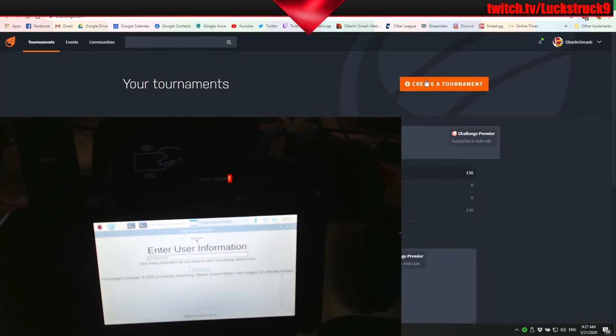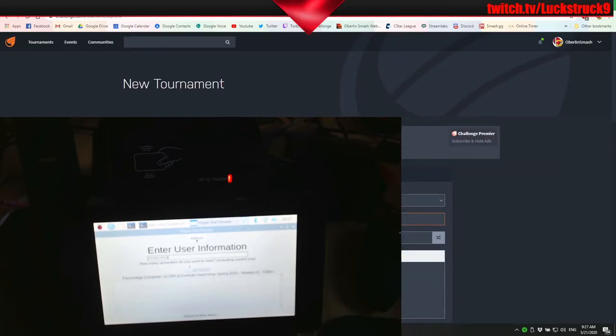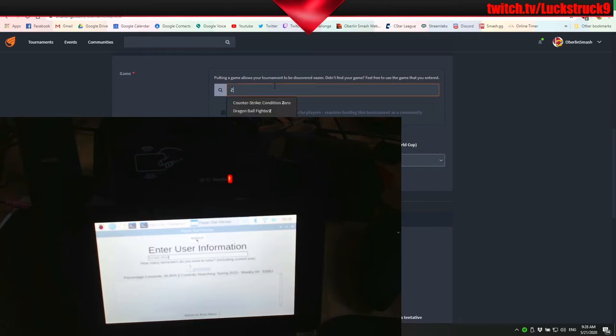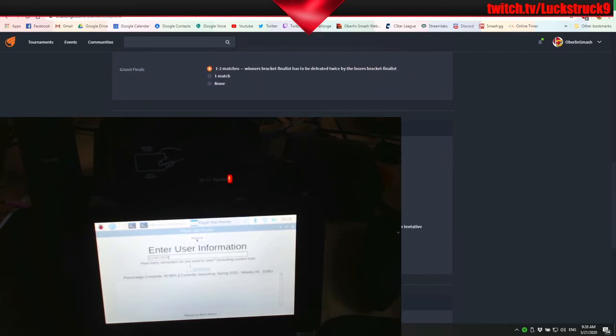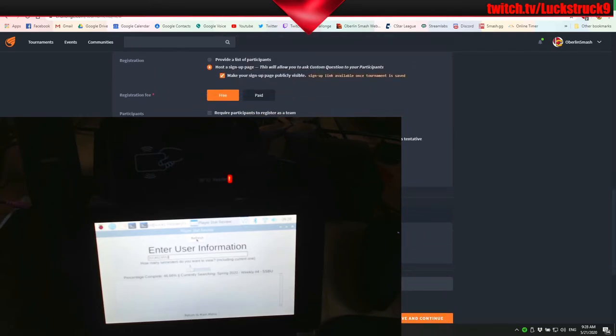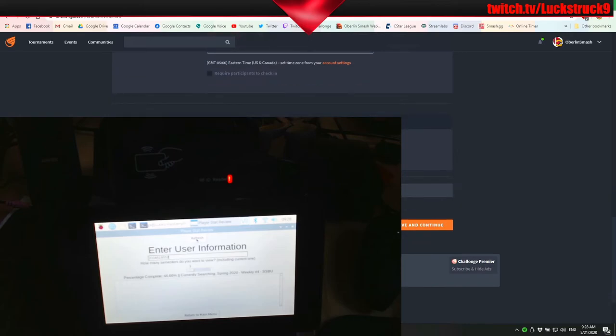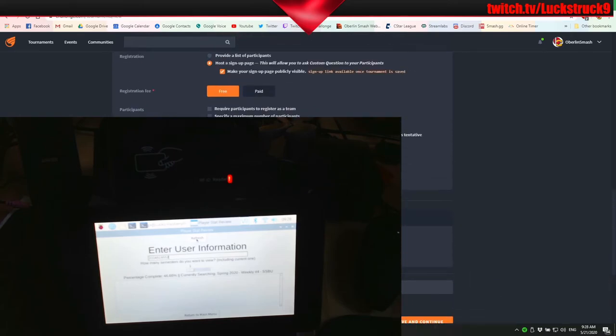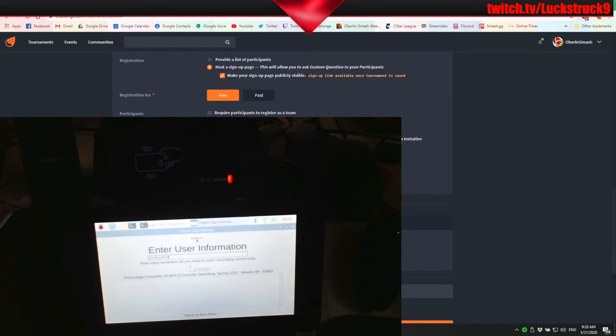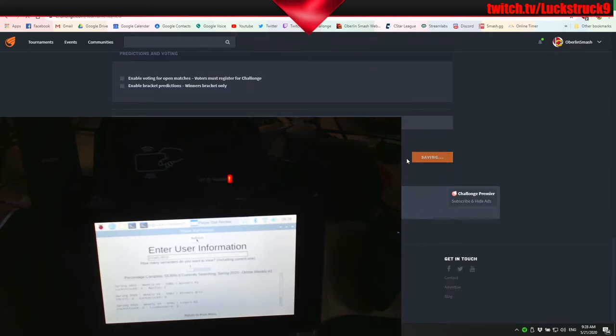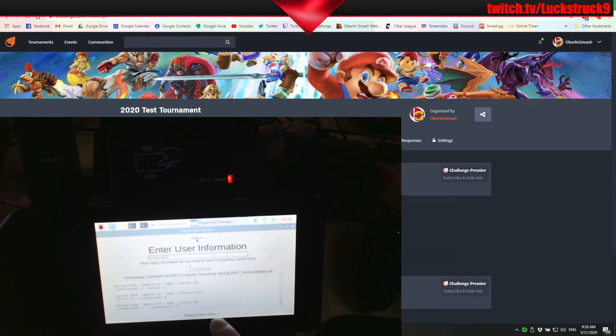While I'm doing refresh, I'm going to create a new tournament. Let's call this Test 2020 Test Tournament. Meanwhile, this is searching through. It shows percent complete, and it shows through what tournament it's looking at. This game will be, let's say, Ultimate. And double elimination, why not? Host a sign-up page. This is pretty important. Not going to worry about start time. Oh, I have to worry about start time. So let's do Friday, which is tomorrow, at like 2 o'clock p.m., whatever. And we'll save this.